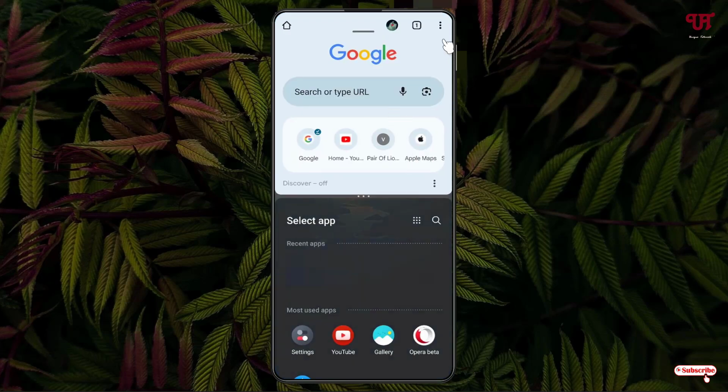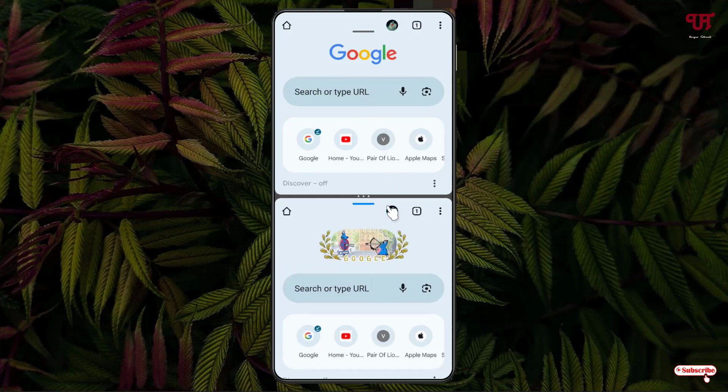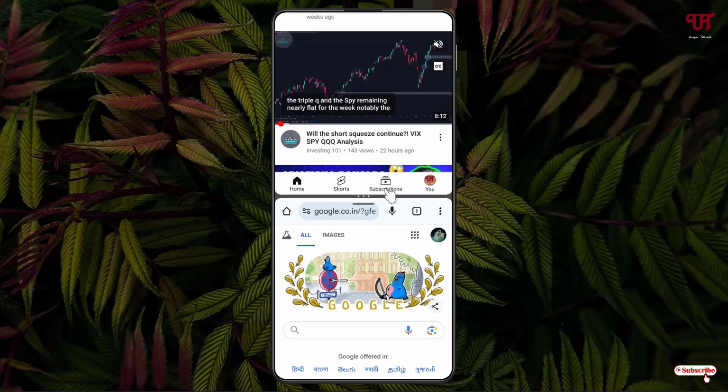Now just click on the three dot icon. Now you will see here New window. Just click on it. Now the other window of the same Chrome web browser will get opened. Now you can see I can open two different websites on two different windows of the same Chrome web browser.